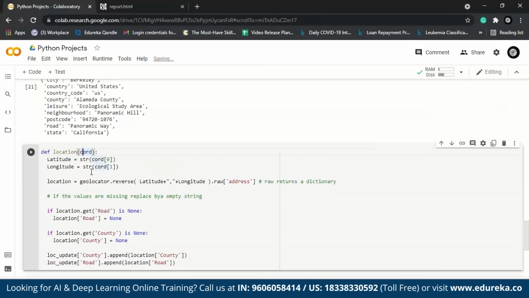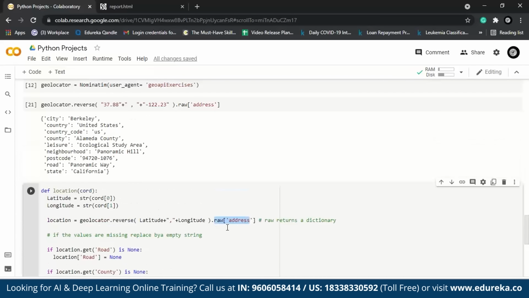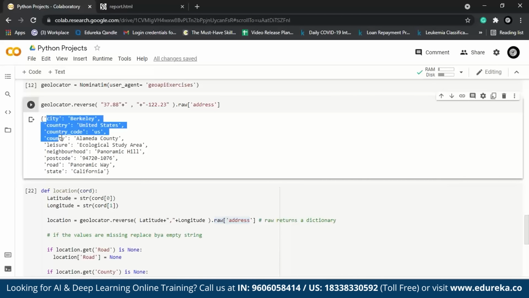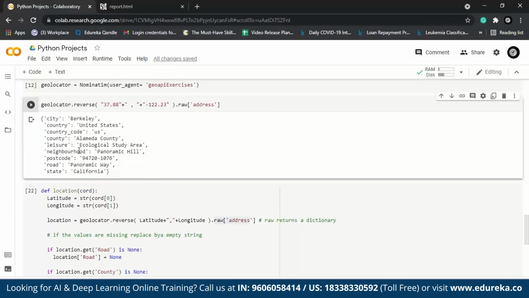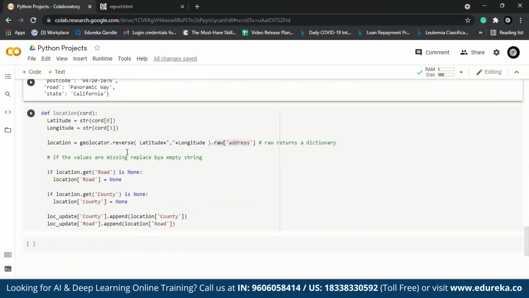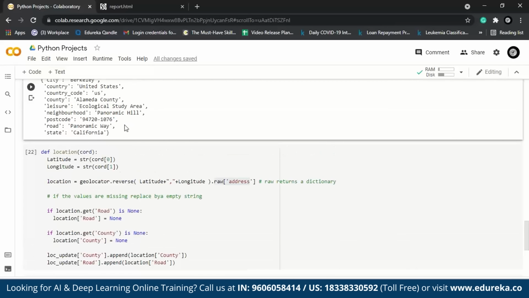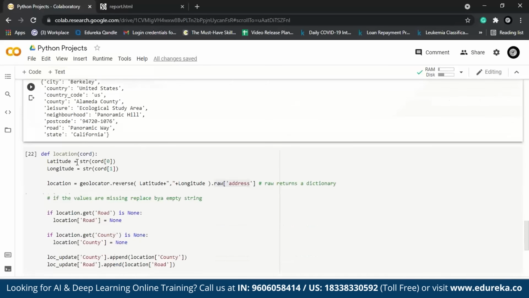Now in order for me to pass this latitude and longitude, I need to use this reverse function. And then when I use the raw function here, it converts it into a dictionary. Now what does this dictionary contain? This dictionary contains various features like city, county, country code, and various other features. Almost all the features here would be the same, because obviously we know that it is California. So Berkeley is there, then we have United States, which is the country name, and various other parameters. We're going to ignore those, and we're going to take the ones which have a lot of variations. That is going to be road, and then the other one is going to be the county.